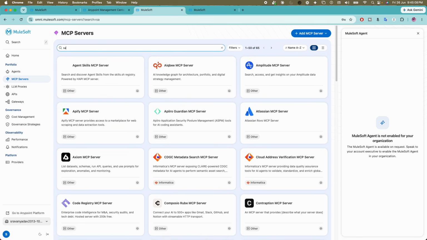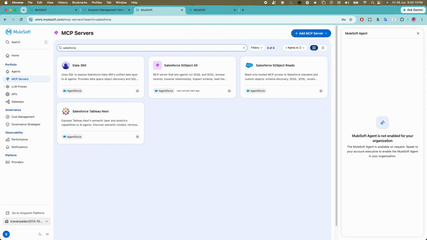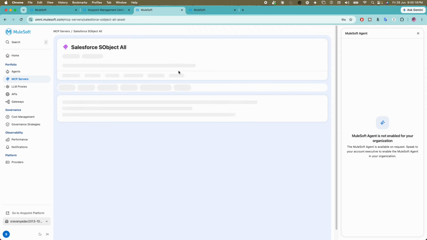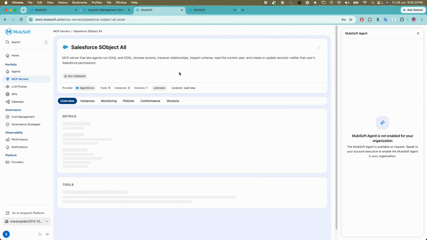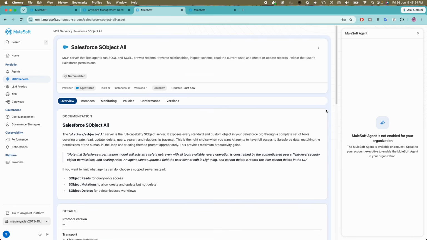So I am going to search for Salesforce MCP server. Out of that I am going to select one of the available MCP servers, that is Salesforce sobject all. Okay, so here in this sobject all, for this, again, this is just for demo purpose, I'm choosing one of them.